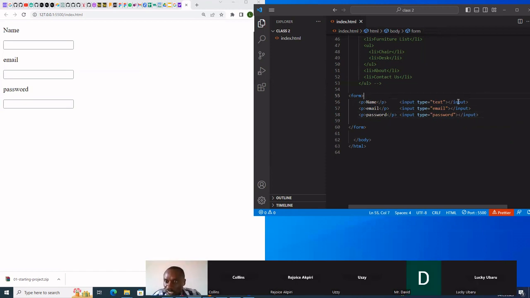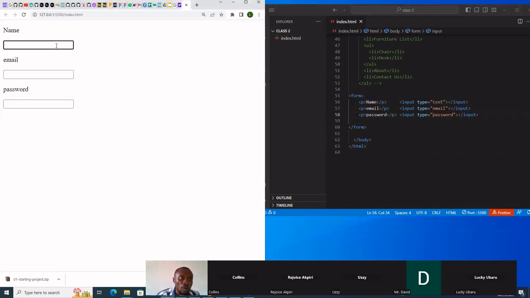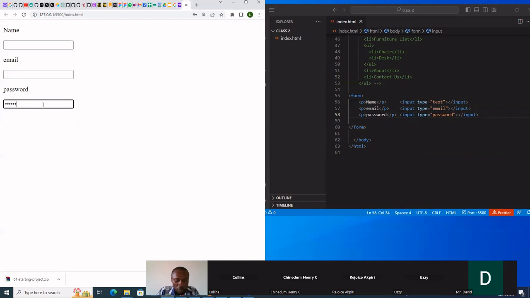So this one, this is the email. This is text, this is email, this is password. This tells you that this input element only accepts email. This one only accepts password. See what will happen if I start typing in my password. See what it does. Let's say my password is password. I'm typing password. Can you see that it's hiding my password?